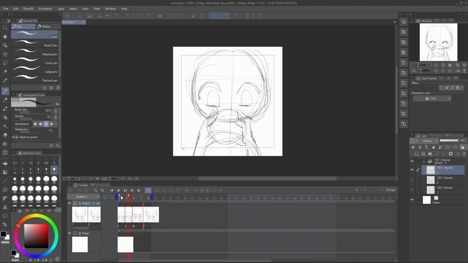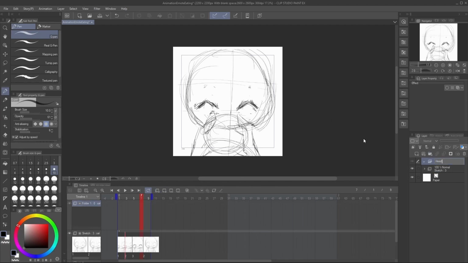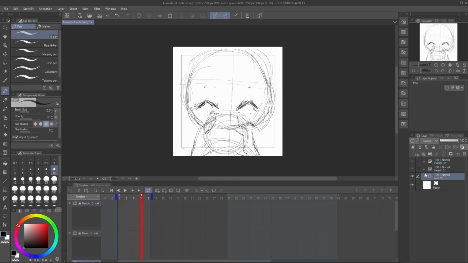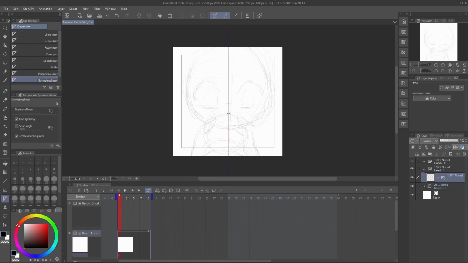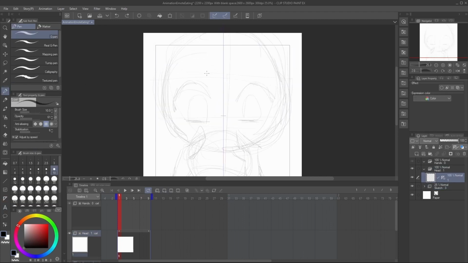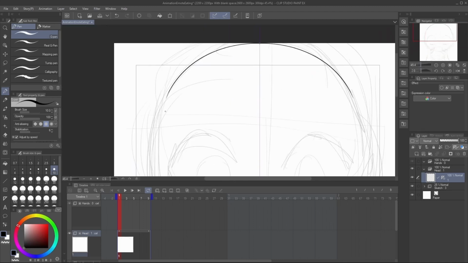To simplify the process, I just duplicate the same sketch I already did and select the head and move it a bit up and a bit down. On frame number 3, I thought it would be cute if the character has a blink, so I did that.